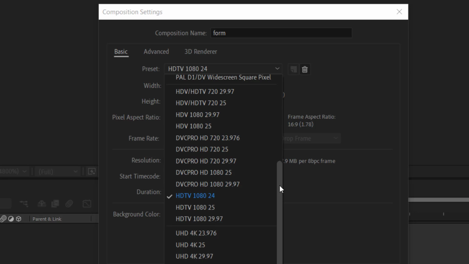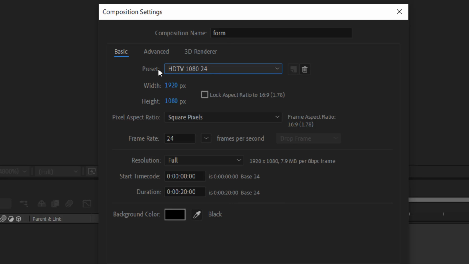There's a whole bunch of different presets that set the size of the screen, the frame rate, all those things. I'm going to set it for HD TV 1080 24, which is a screen size of 1920 by 1080 and a frame rate of 24 frames a second. I'm going to go down here and set a duration. If I just click in there, select that number, hit the 5, and then the period, so 5 dot, the period equals 2 zeros. I'm going to click outside, so it sets me a duration of my composition of 5 seconds.